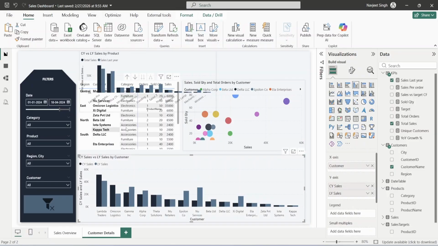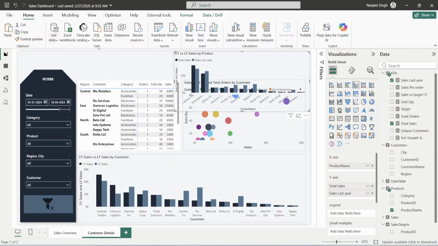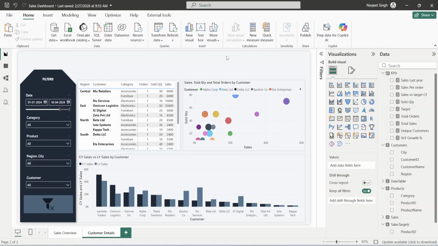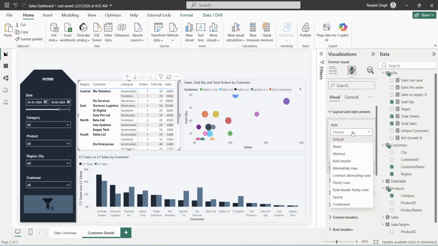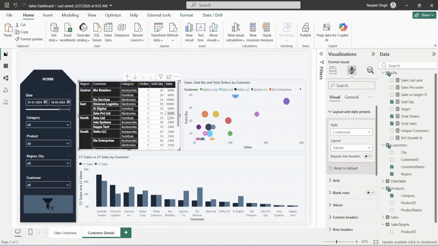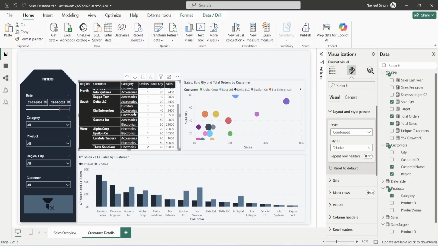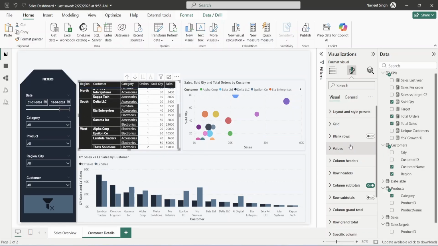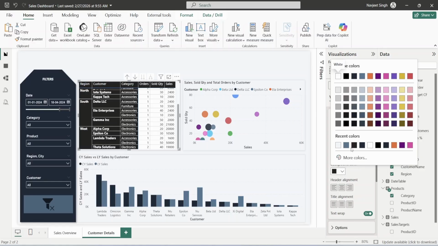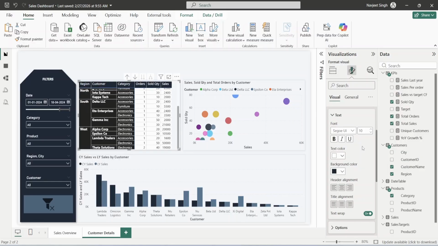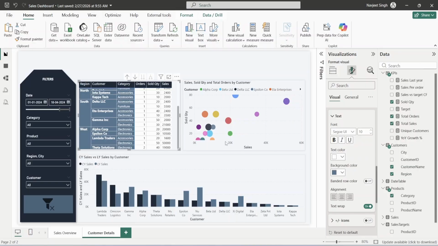This may not work on this matrix visual, it will do for the background, but other formatting we'll have to do ourselves. So we'll go to the format option for this matrix, go to layout, we'll change it to condensed. This color doesn't go with our theme, so we'll make changes to the colors. So in column headers, in the background color, you can change it to this color, and row headers background you can change it to this color.